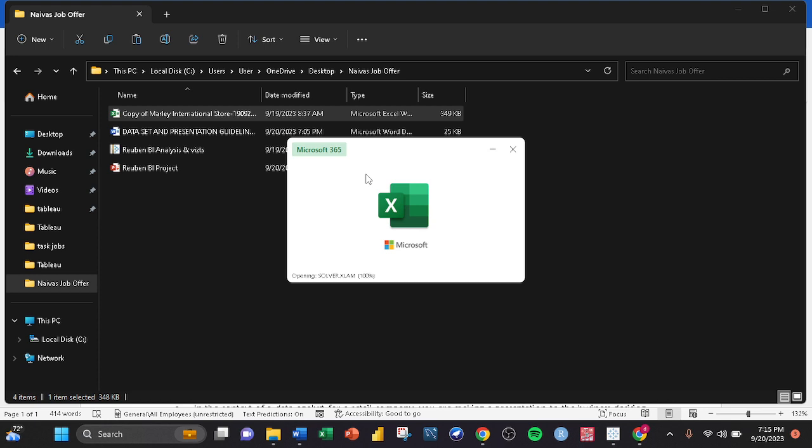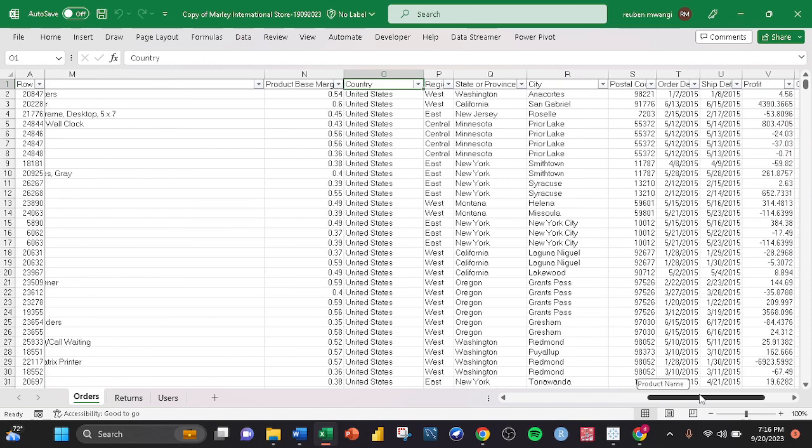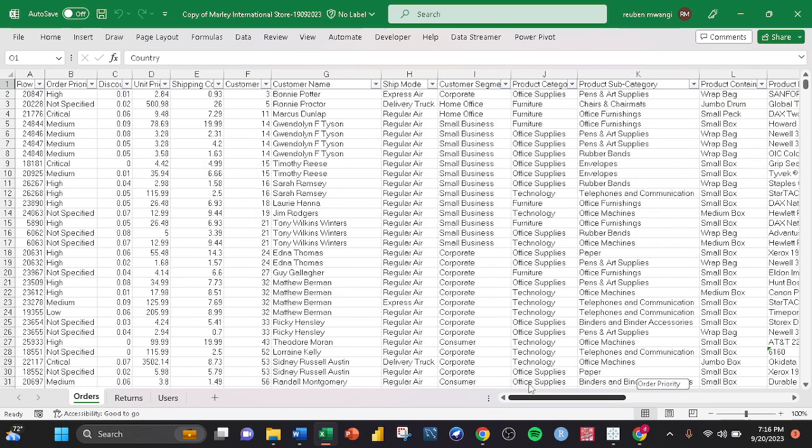I think it will take a few seconds, but I think I can even view it using Tableau, but it's already opened. So the first thing I'm able to detect very fast is that we have three tables, or three worksheets: orders, returns, and users. Almost similar to the data we have been using. Number one has row ID, product container, product name, product base margin, country. We have region. So we have all this information, almost similar to what we have been using.